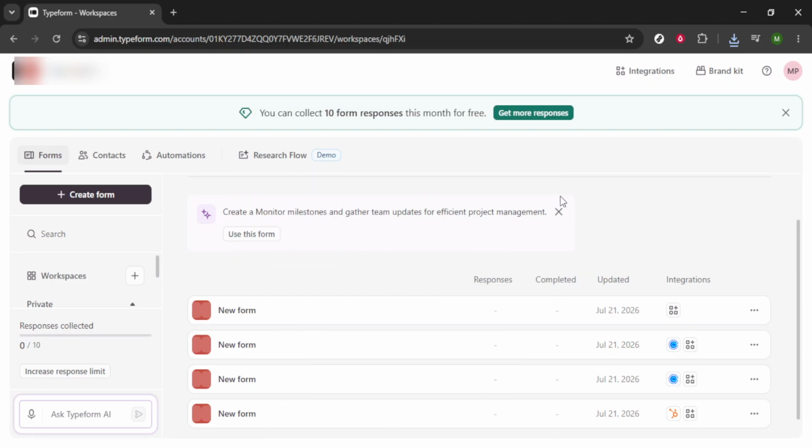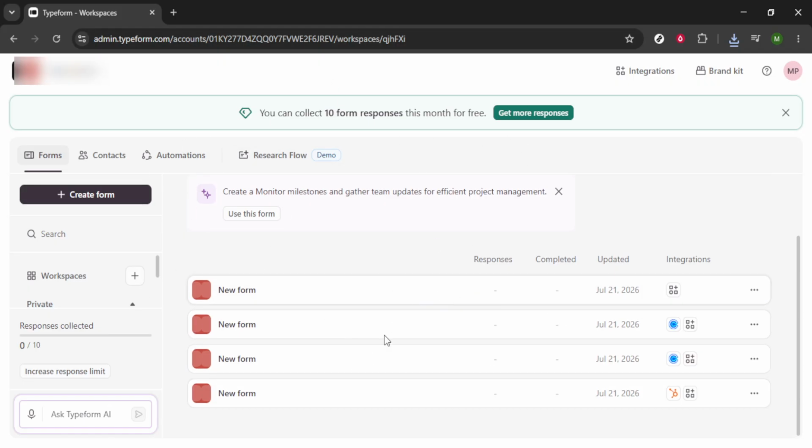Setting up a Facebook Pixel on Typeform can greatly enhance your marketing efforts. This will allow you to track the actions your users take on your forms, helping you analyze the effectiveness of your ads. By using this data, you can optimize your campaigns for better returns. So, let's get into the step-by-step process to make this connection.